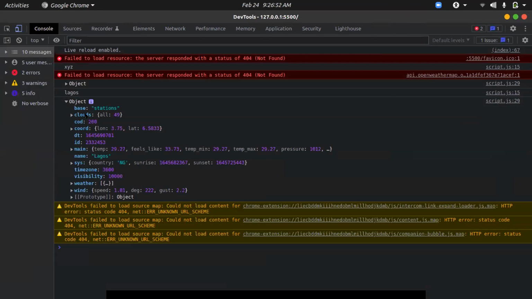So we have the clouds object, the code, the coordinates, the date, the ID, the main, which contains an object that has temperature, the fields like the minimum temperature, the maximum temperature, and the pressure. We have the name of the city, which is Lagos. Then the system, it contains an object called the country, the sunrise and the sunset level, and also the time zone with the visibility of the weather, for example. So it contains all of this data. I want to be able to print out all this data on our website. So how do you do that?